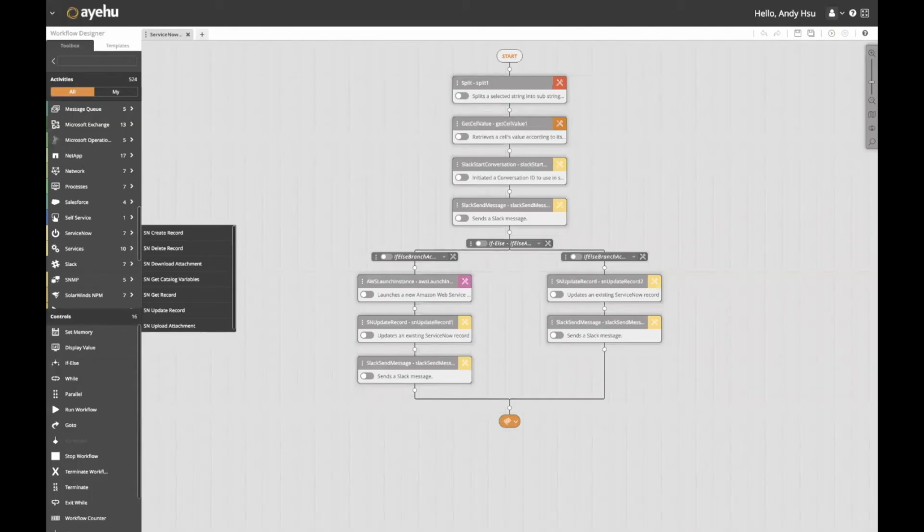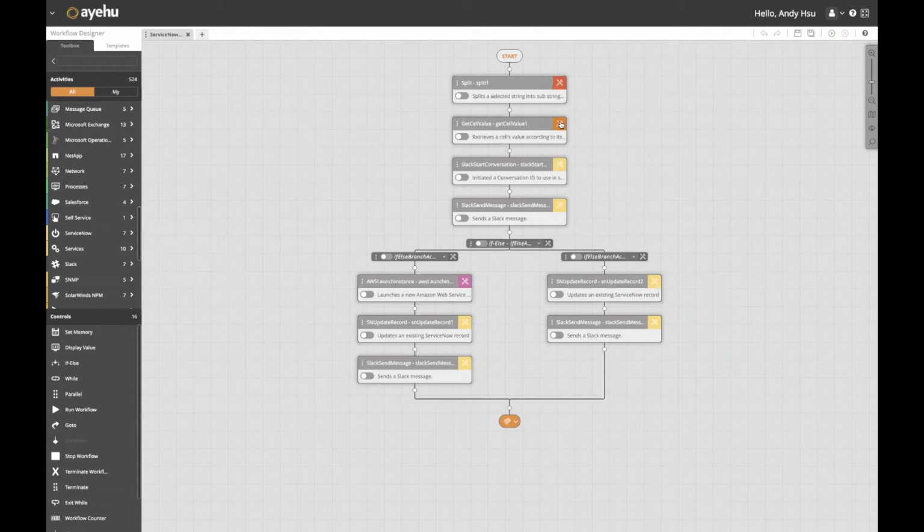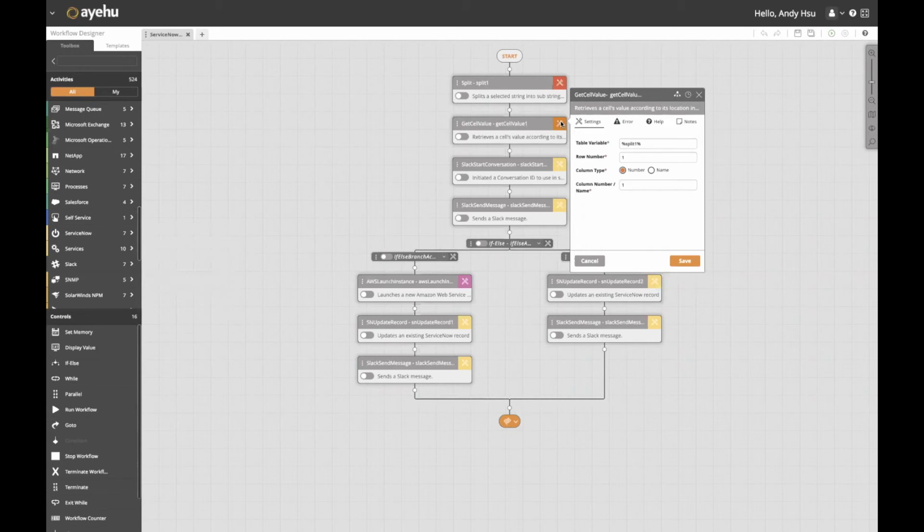Moving on to the workflow. The first activity in the workflow is the split activity. This activity will split the assigned to text from the incoming ServiceNow record. The output of this activity will be a table. The next activity is the get cell value activity. This activity will extract a specific row and column from our split activity. In our scenario, it will retrieve the assigned to user's first name.